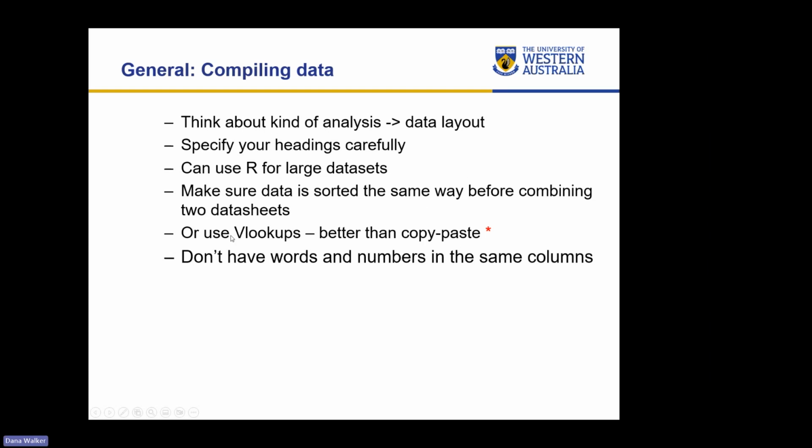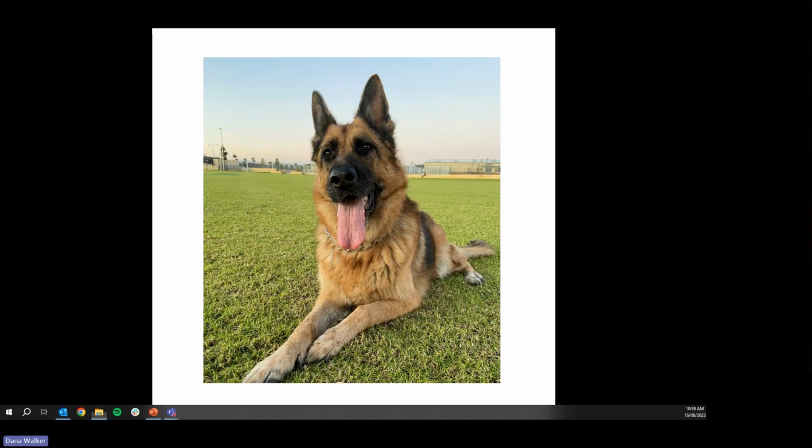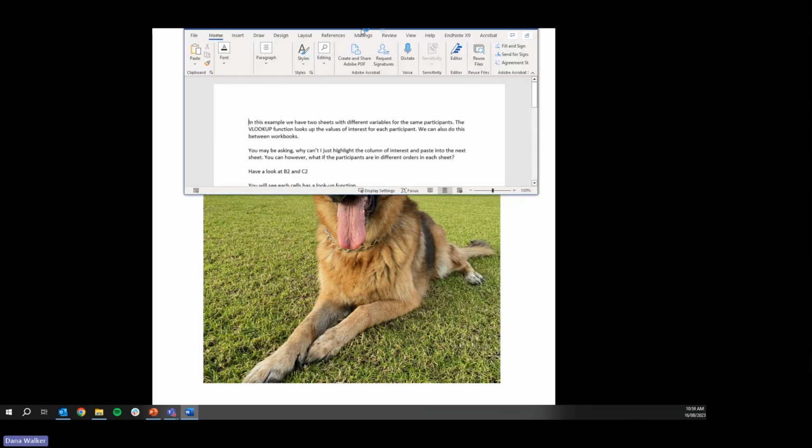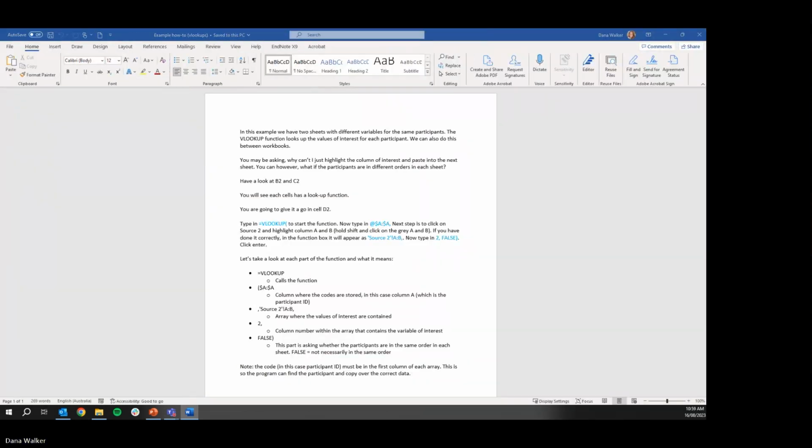And you can also use VLOOKUPs. So in the zip folder, you'll have an instruction sheet. It's a Word instruction sheet.